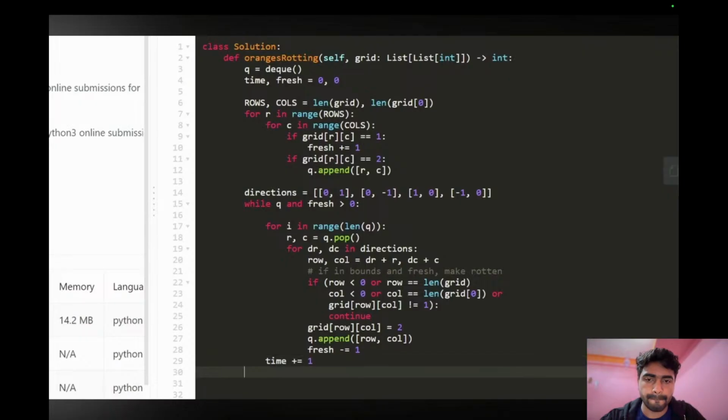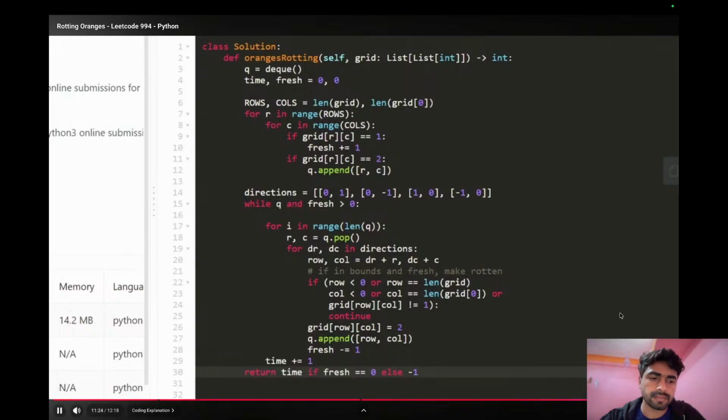After this loop is finished, then it's time to return our result. But how do we know if we can return the time or if we have to return -1? Well, we can return the time if fresh is equal to 0. That means we made every single orange rotten. But else, if it's not, then we have to return -1. That means there's some oranges that we just can't make rotten. Okay, so that's the whole code.